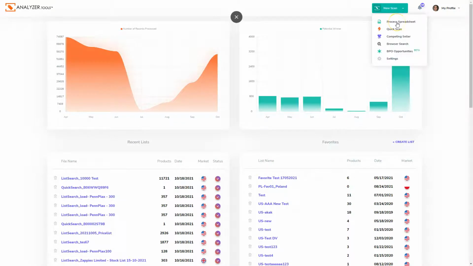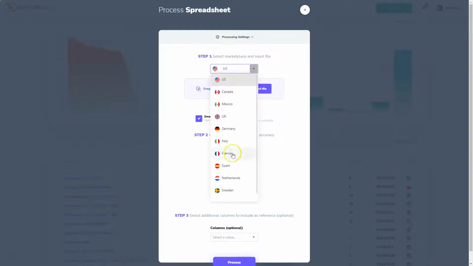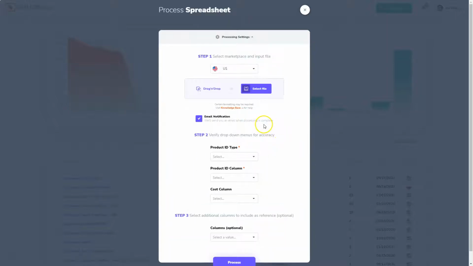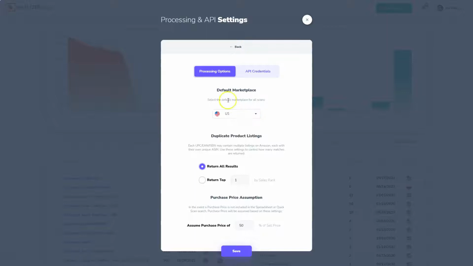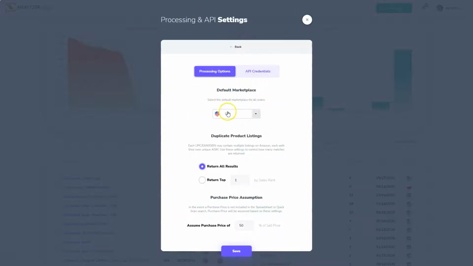The next update that I want to show you is that we have a new marketplace selector on the process spreadsheet screen. So in this case, we could select whatever marketplace we want to scan for this spreadsheet from this screen. It used to be that you had to click over and change the default marketplace and then go back and load your spreadsheet. But now we've added this drop down on the process spreadsheet screen to make it easier for you. Just so you know, the default marketplace is always going to be what this defaults to. And you can change it for any spreadsheet, and the next time you load the screen, it'll go back to whatever your default marketplace is.